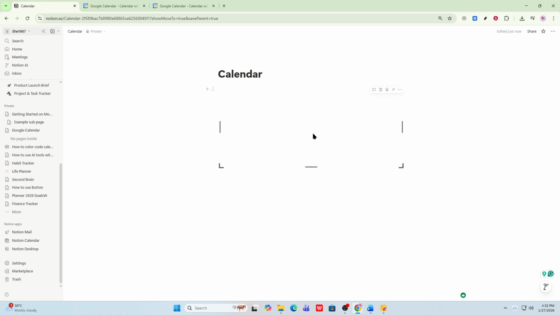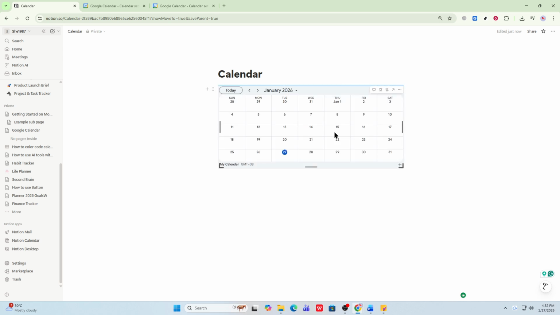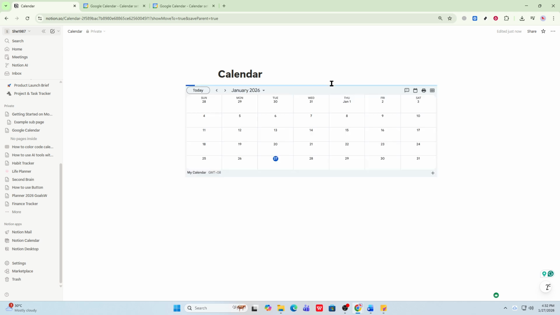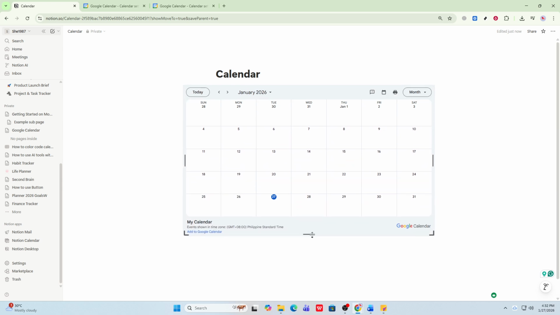A quick note about syncing: the embedded view updates automatically as your Google Calendar changes, but you can't create or edit events directly inside Notion. If you need two-way editing or to mirror events into a Notion database, consider third-party tools like Notion Automations or Zapier and follow their setup guides.